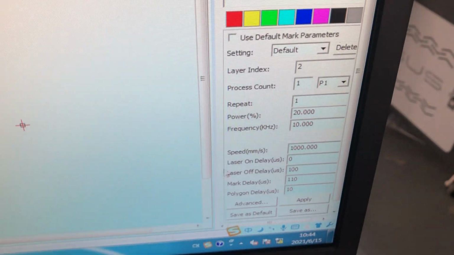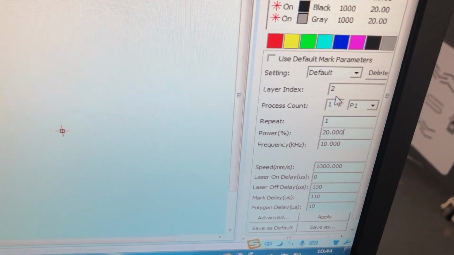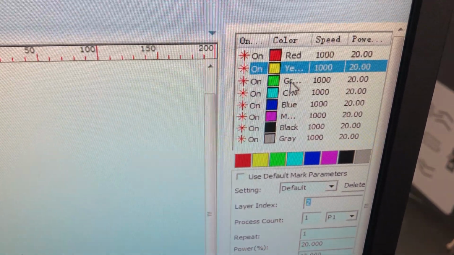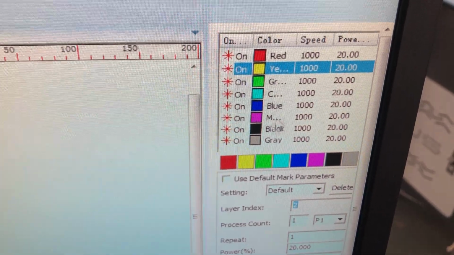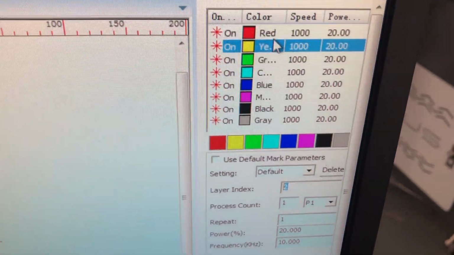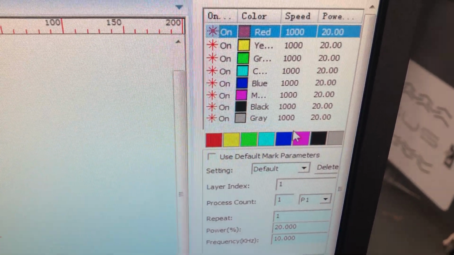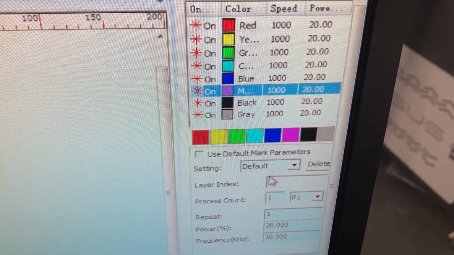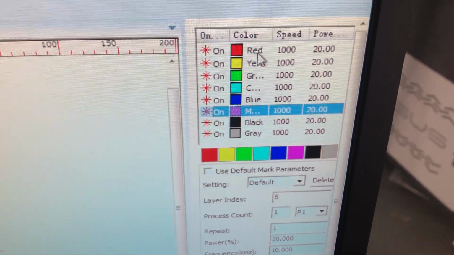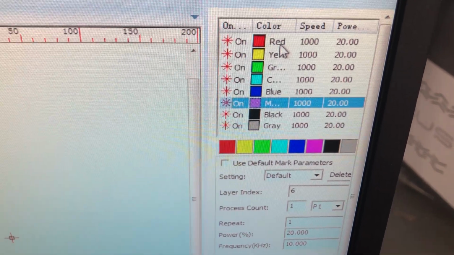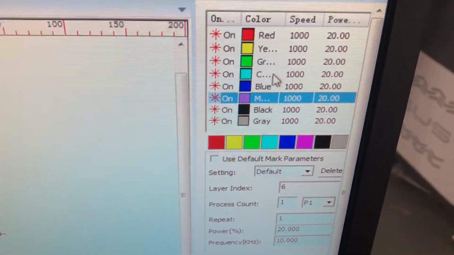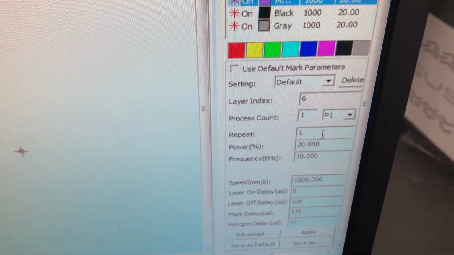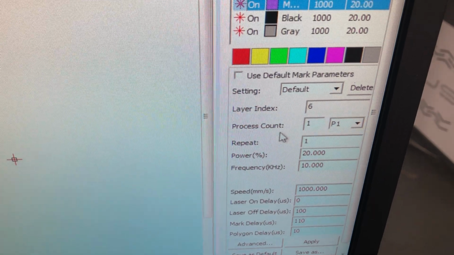This is speed settings. And here you will find that there are functions, the layer index. The layer index is connected with, let's say, the color lines. For example, the red color, you can see the layer index is 1, the yellow is 2, and this purple is a 6. So it means the laser system will start processing the red color first, then yellow color, then green color, then this color, and the blue, then the purple. These are terms.